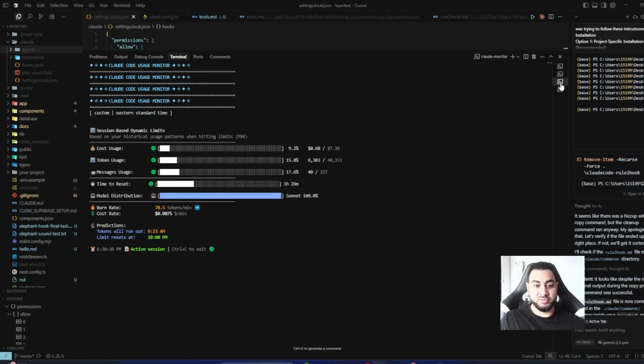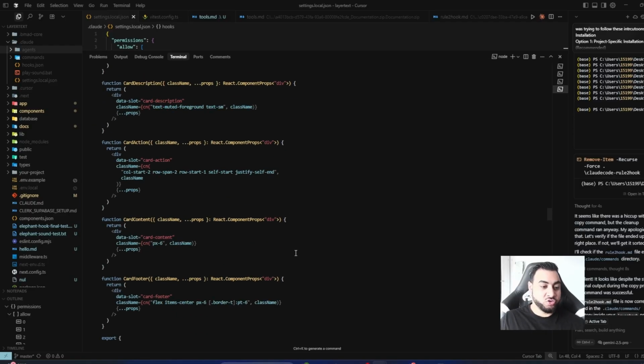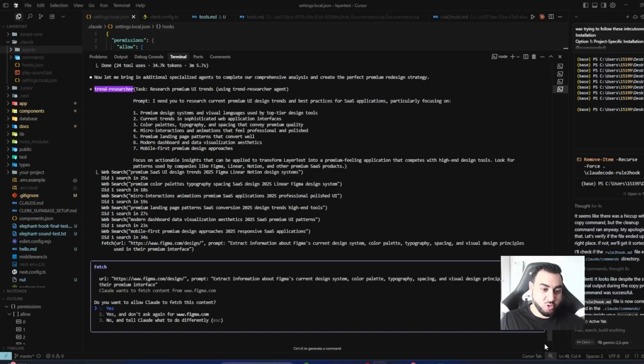If you don't know what I'm talking about, right here I can see my current usage, which is changing because I have these agents running. So right now I just implemented a very simple command of revamping my current UI for our text insert layer app, which we built within this course. And we're just revamping the dashboard for this. So let's see what it can do.